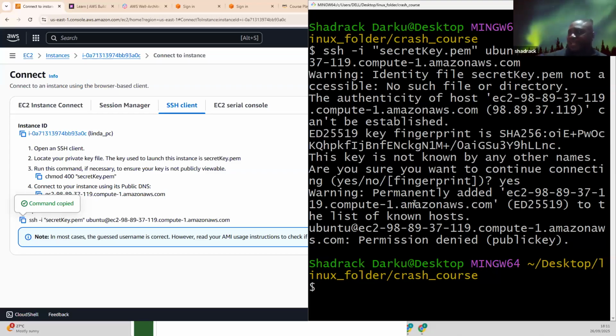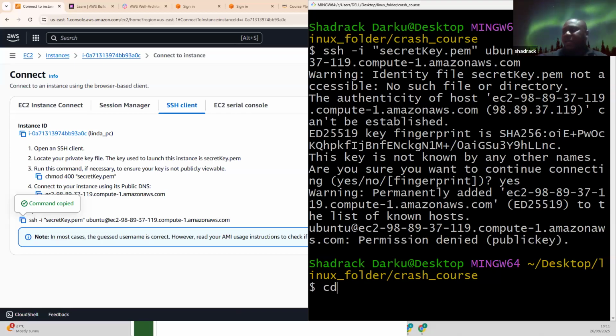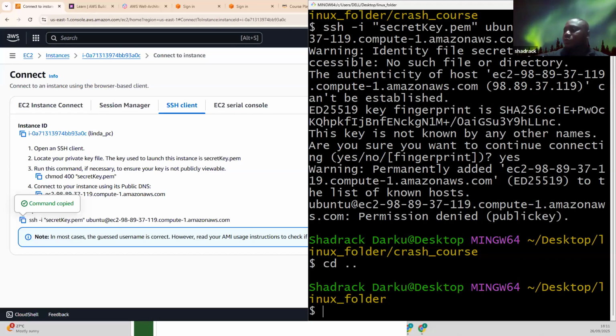It says permission denied. It was denied by what? The public key on AWS. It means that the public key did not see me using the private key, so I cannot access that server. What do I have to do? It is simple. I just have to move into the folder where the private key was downloaded. And the folder is my downloads folder. So I'll get out of this place, cd ..